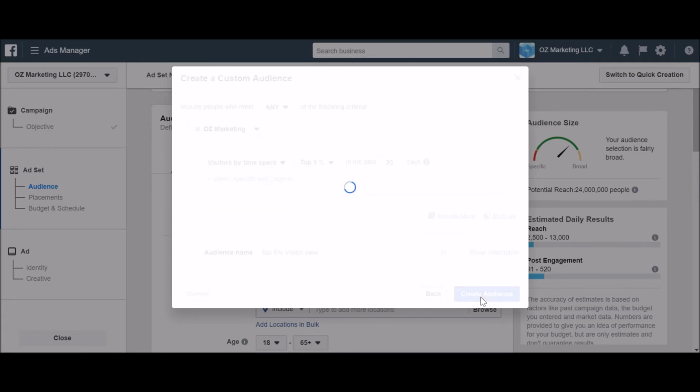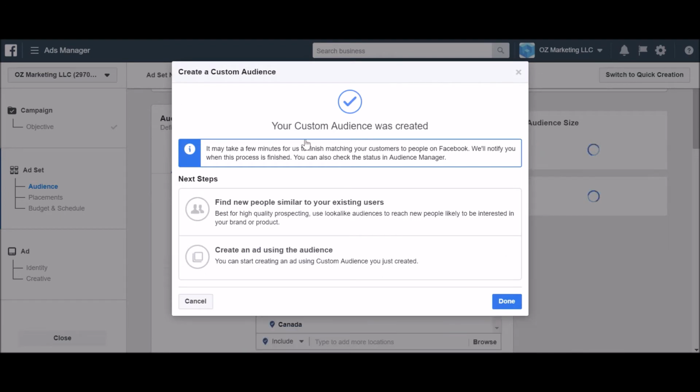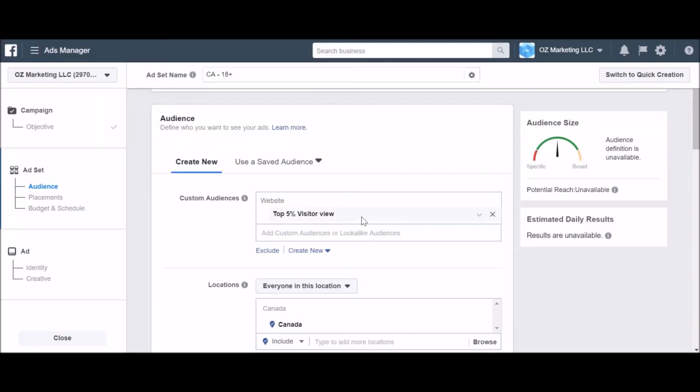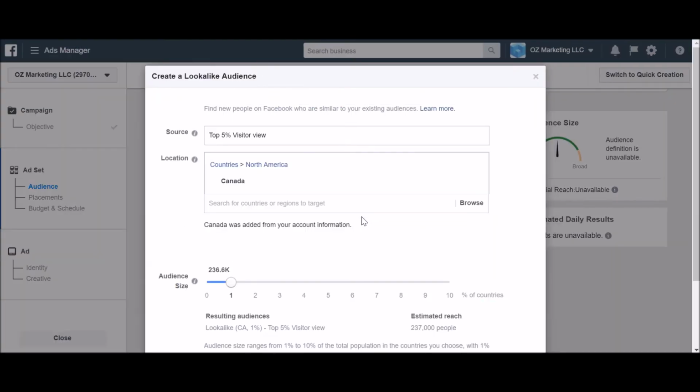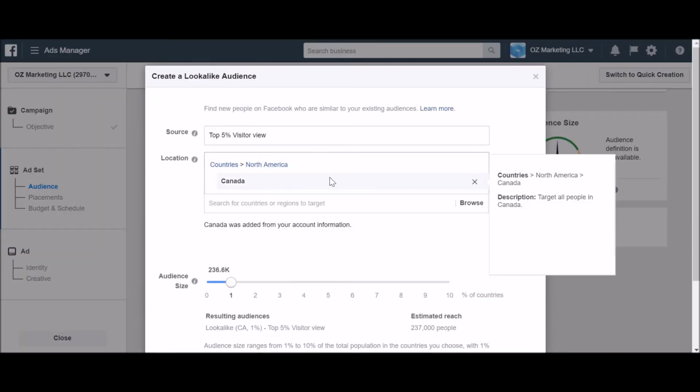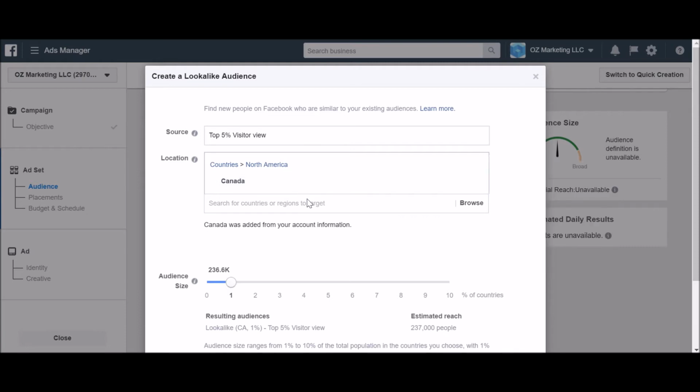It's going to begin populating. It's probably not going to start right away. It's going to say it may take a few minutes to finish matching your customers, and this is where it gets interesting. So over here, create an ad using the audience, but over here, find a similar audience to what you've been able to do. So for example, if you're targeting mainly Canadian users, then you want to select Canada. You can also select the US.